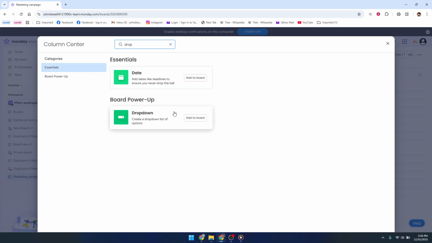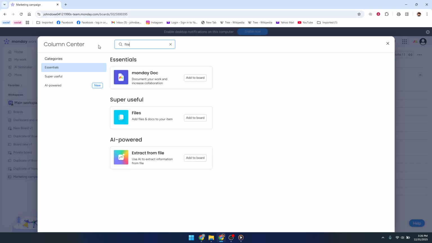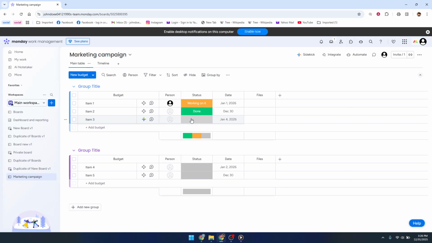As you type, Monday.com will filter the results in real time. This makes it easier to discover the right column type, even if you're not fully sure of the exact name. Take a moment to read the short descriptions under each result so you understand what each column does before you add it. Once you've found the column type you want, hover over it and click Add to Board.